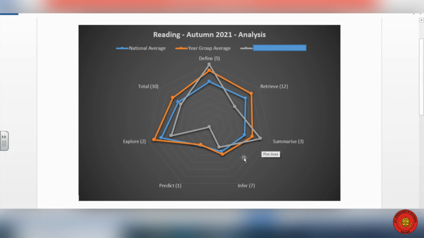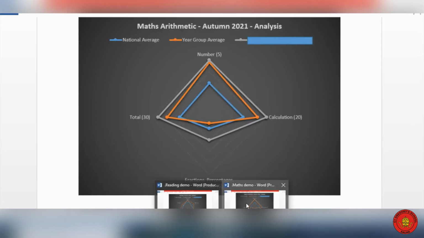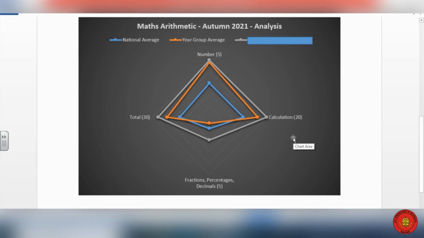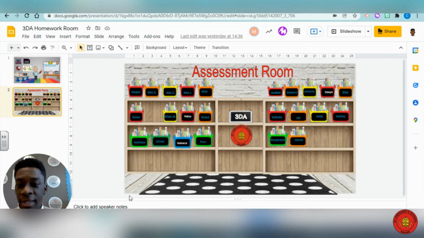Summarizing shows really good skills here. And just to talk about prediction, though it is less than national and the year group average, because it is out of 1 mark, the teachers would be prioritizing retrieval first. There may not be a necessary need to address that immediately. The same is given for maths, but under different headings: number, calculations, and total. So you'll be able to access all of that information once you click through in the assessment room.